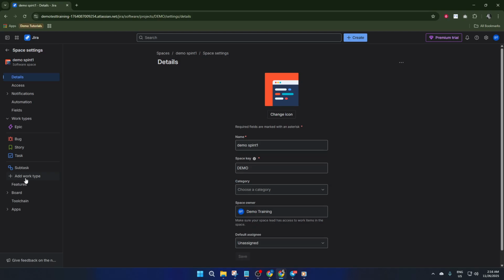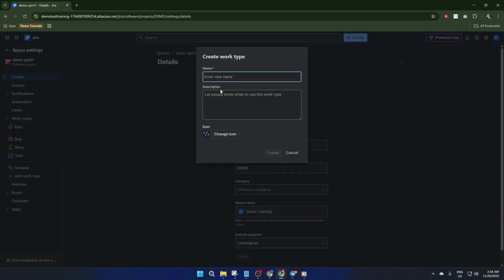Find and click the button that says Add Work Type. You might need to scroll or hover over the right tab. Sometimes the button isn't immediately obvious, so don't worry if it takes a second. Clicking it opens up a form for your new work type. Here's where the magic happens.